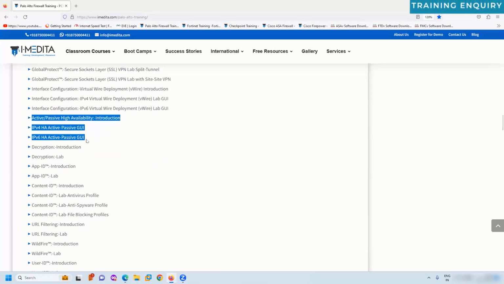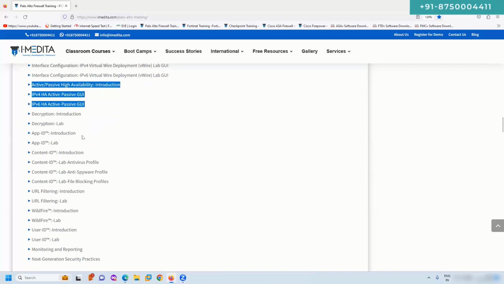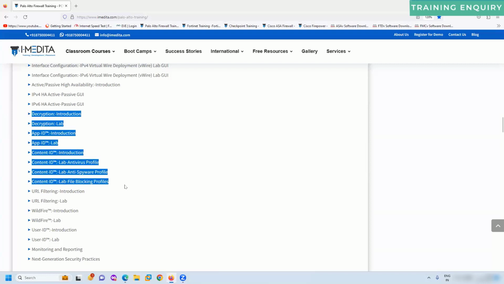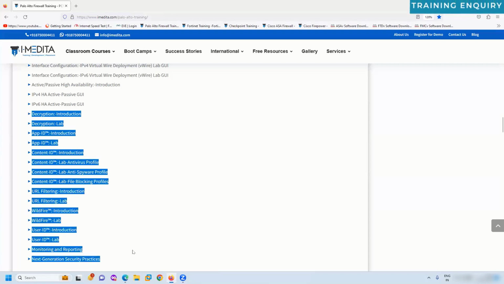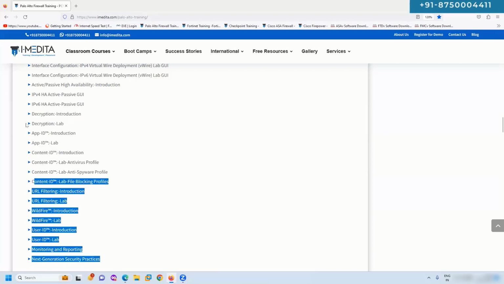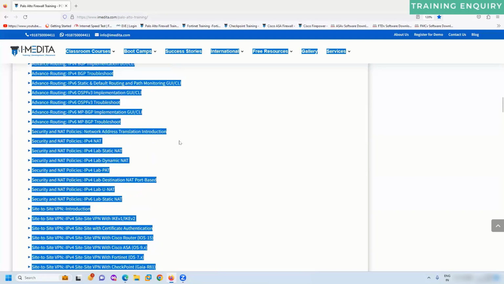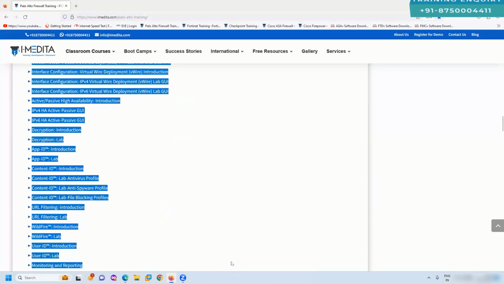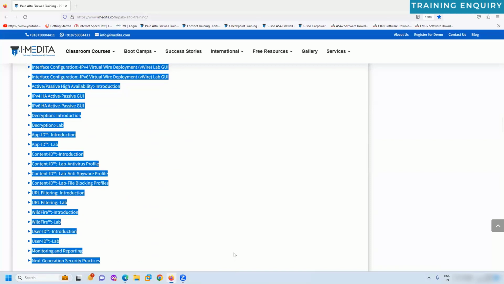These are normal firewall features. Any firewall can provide these features. But the next features which we will discuss now are next generation firewall features like decryption, App-ID, Content-ID, URL filtering, WildFire, User-ID, monitoring, and reporting. So we will discuss these. So first of all, what to do? Let's copy them.